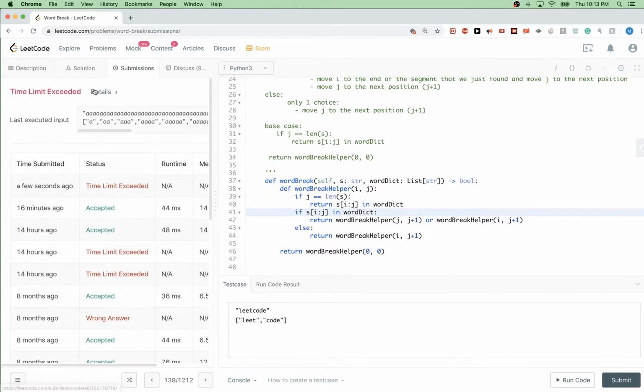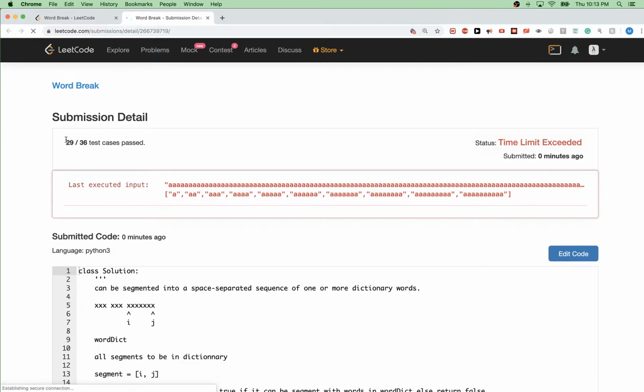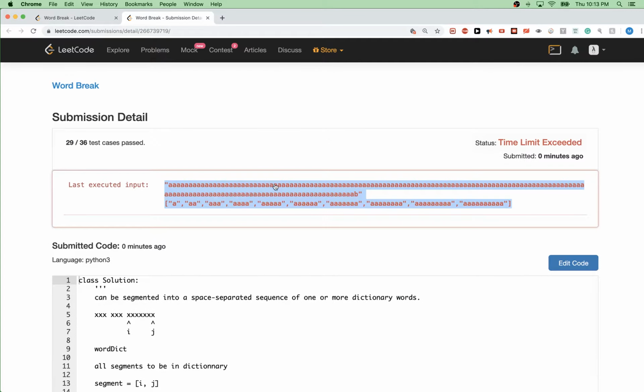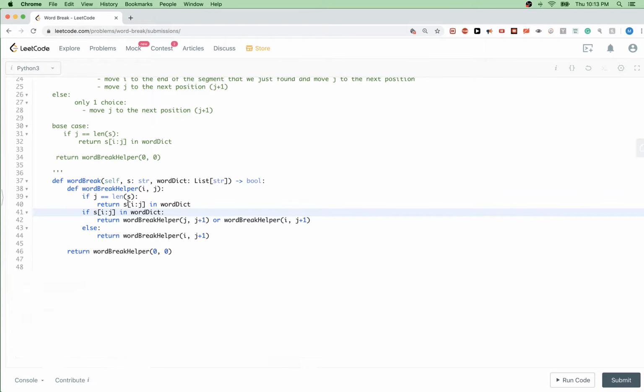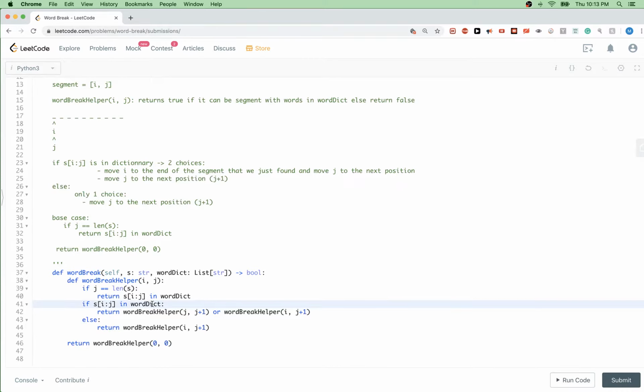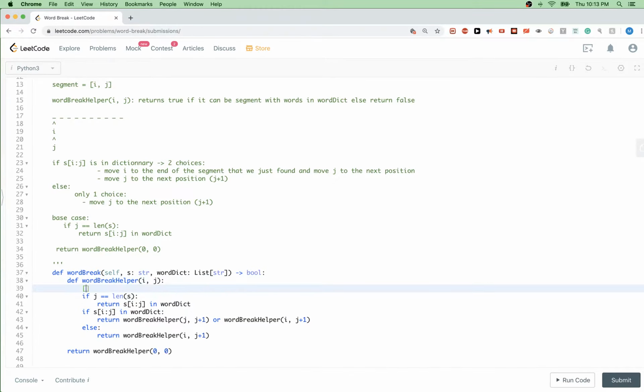So you can see we have a time limit exceeded exception in this case here. You can see the degenerate case, where there are duplicates and all the possible prefixes of a's are in the dictionary. The reason for that is that this is terribly inefficient. It recomputes every state multiple times. To show you that, let me add a print for i equal to i and j equal to j.